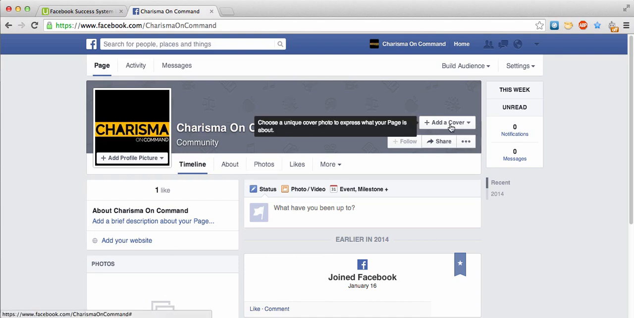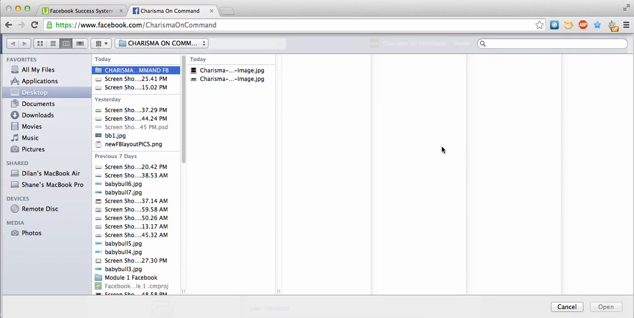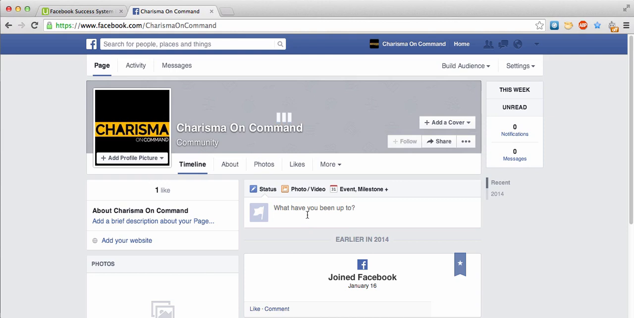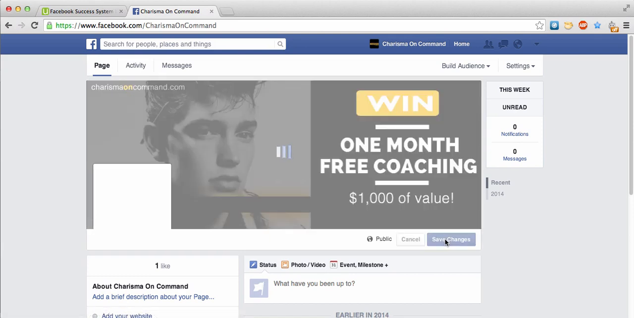So the other part of the second element is obviously your cover image. Again, they make it very easy to add a cover by just clicking Add a Cover. You can choose from your photos if you had some uploaded, or upload photo from folder. Here's my header image. Just going to open that, and it will let you drag to reposition. Because we have created this at the perfect size, 851 by 315 pixels, there's no drag capability here. If your picture was larger, you'd be able to drag it so it's positioned perfectly as you want it. So simply click Save Changes here.